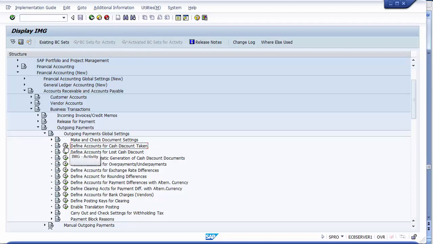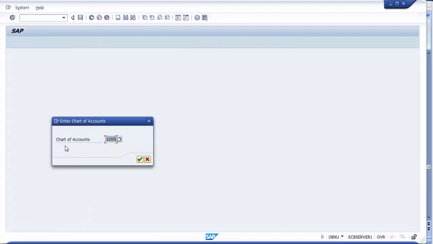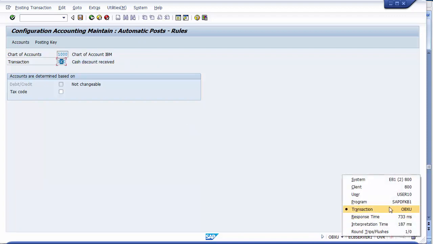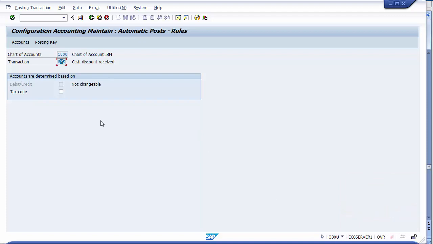Over here you need to explore this, and the chart of accounts has to be entered. Enter. Then this is the screen. The transaction for cash discount received is SKE, and the transaction code for this is OBXU if you want to have it. Here you need to define the account. Clicking on accounts, a GL account can be assigned for the discount. Now we select this text code and click on this.